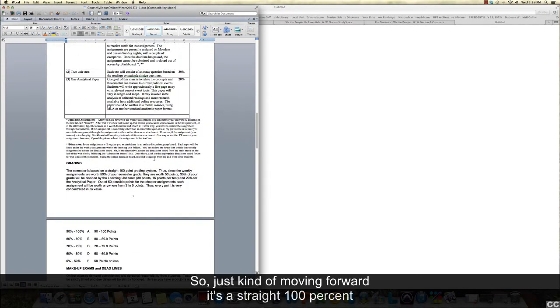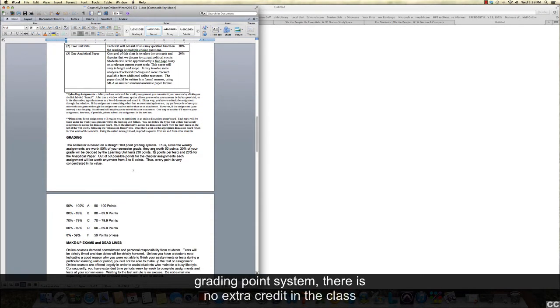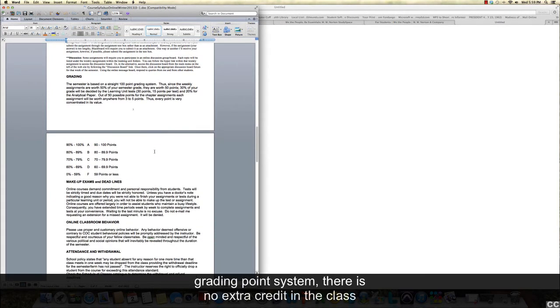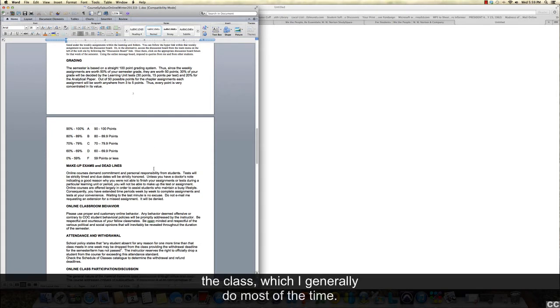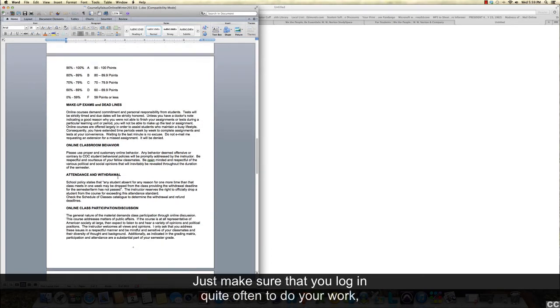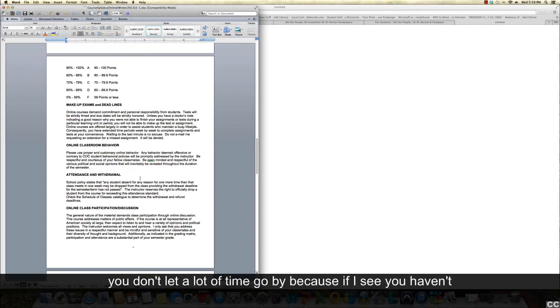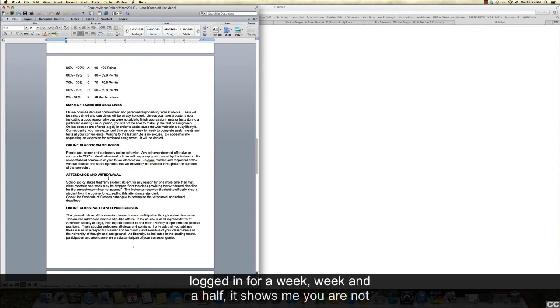So just kind of moving forward, it's a straight 100% grading point system. There is no extra credit in the class unless I decide to add something ad hoc during the middle of the class, which I generally do most of the time. Just make sure that you log in quite often to do your work. You don't let a lot of time go by, because if I see that you haven't logged in for a week and a half, it shows me that you're not really following the class, and I very well might drop you.